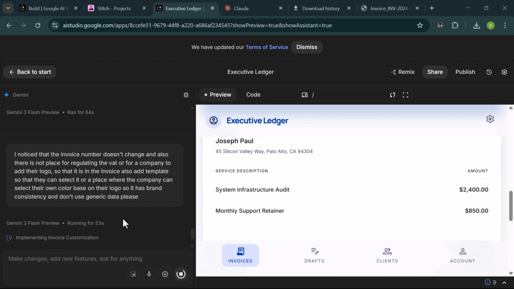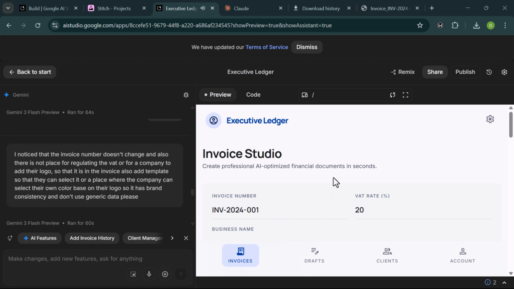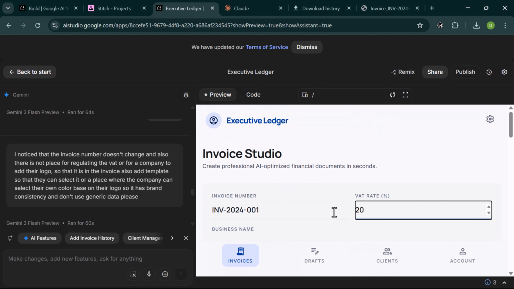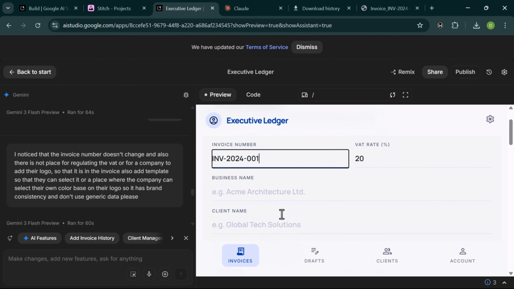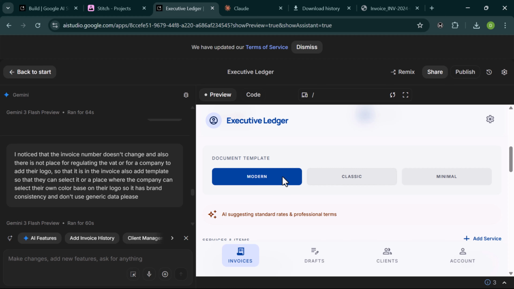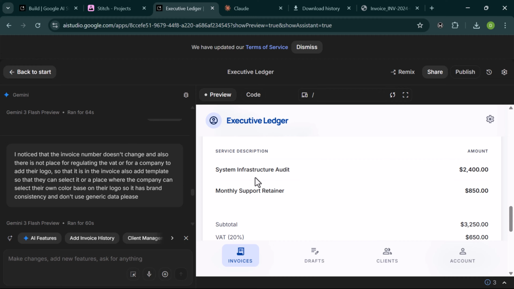Now, today's video is one I have been waiting to make for a long time. We are going to use two of Google's most powerful AI tools, Google Stitch and Google AI Studio, to build a fully working AI invoice generator app from scratch. No coding, no prior experience needed. If you can follow steps, you can do this.